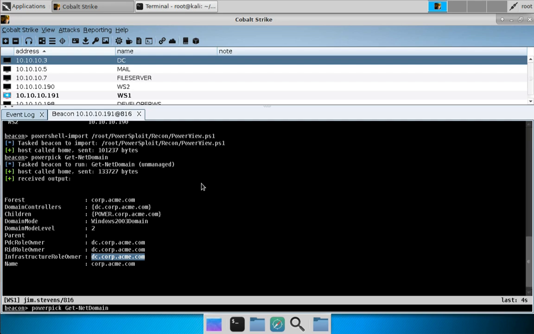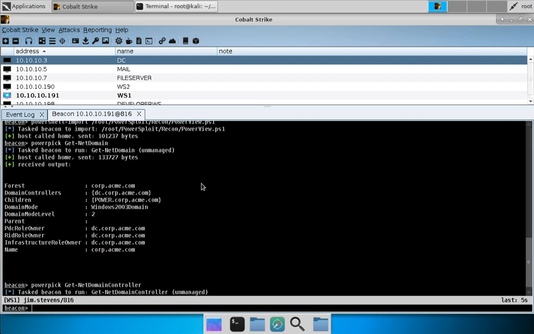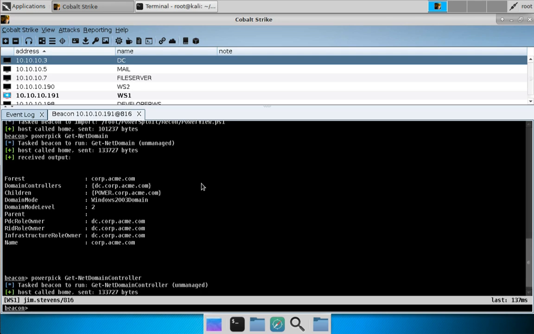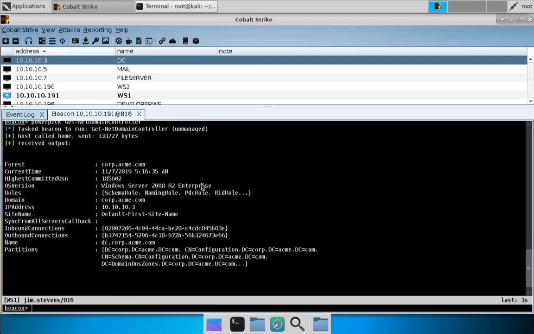One thing I really like about PowerView, it is definitely a power user's tool because it gives back a lot of information. Let's try using powerpick to query the domain controller. And we'll do Get-NetDomainController. And this should tell us about the DC. And there we go. Here's the information about our domain controller, including the operating system and some other information as well.